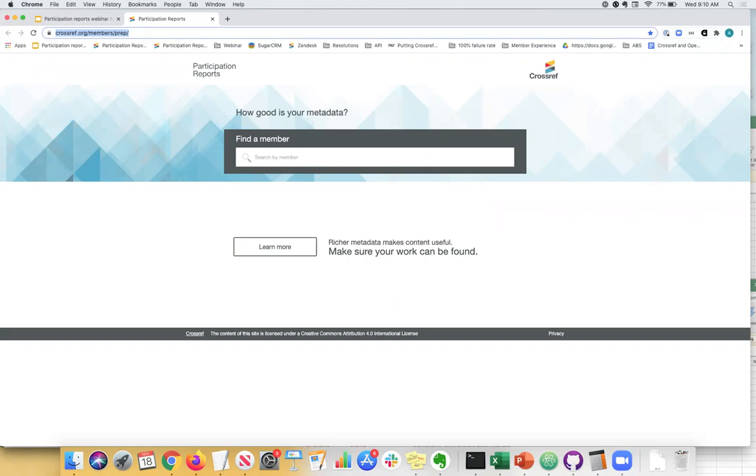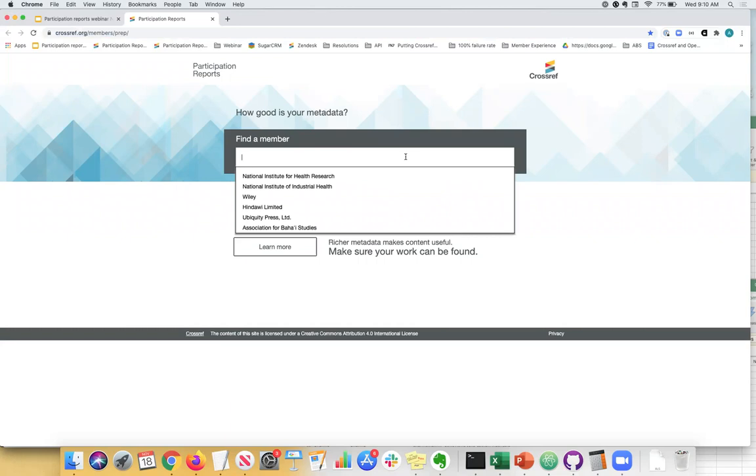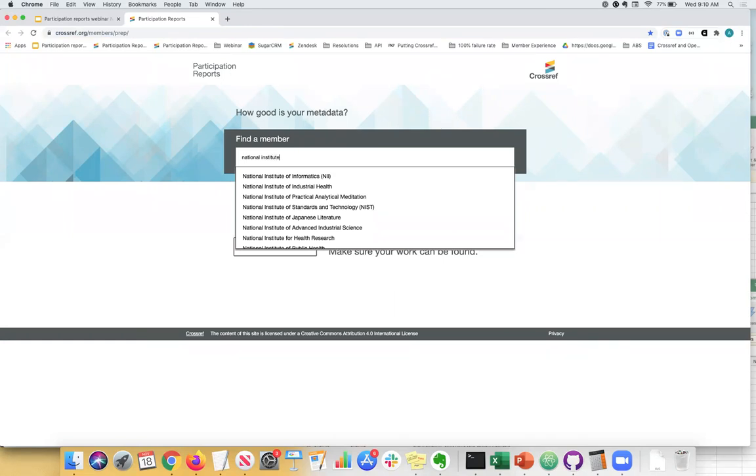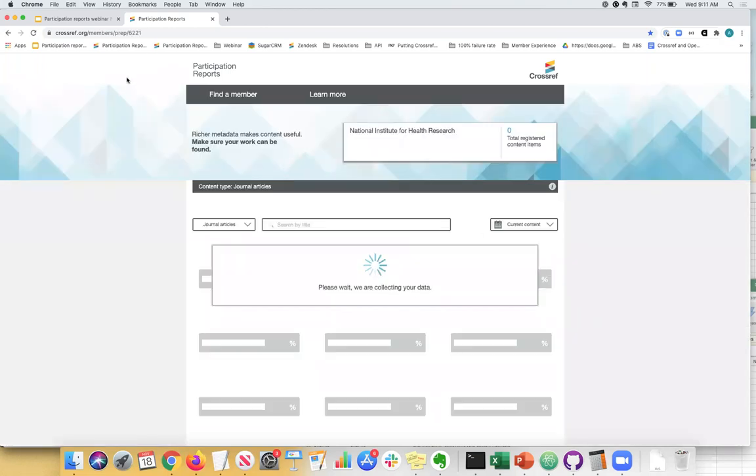So you can also look up your organization. And today I'm going to look at National Institute for Health Research, actually. And it should come up as you're typing. It's right there. And you will be taken to this main page of the reports.